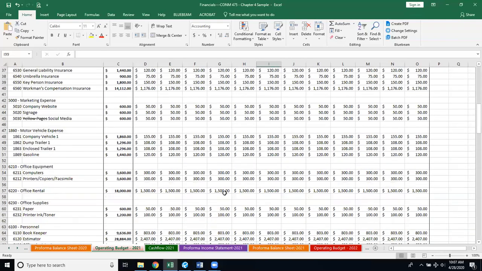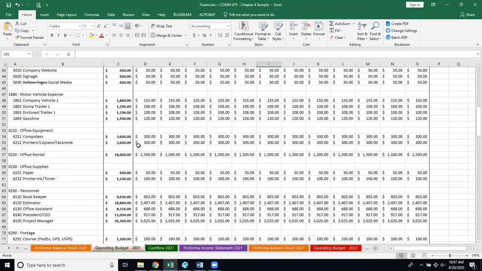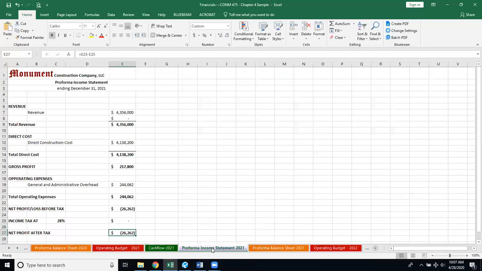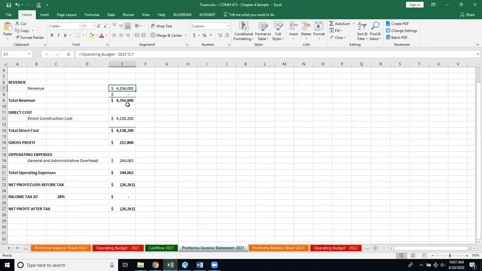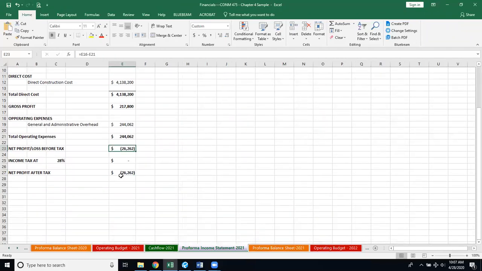Anyway, everything up here was pretty much the same. So you can see my revenues, my direct costs, my overhead. And you can see right now, if I come to my pro forma income statement, I've just brought that same information over. So at the end of year number 2, what you'll notice is that my net profit is still at a negative, but we're doing just fine.